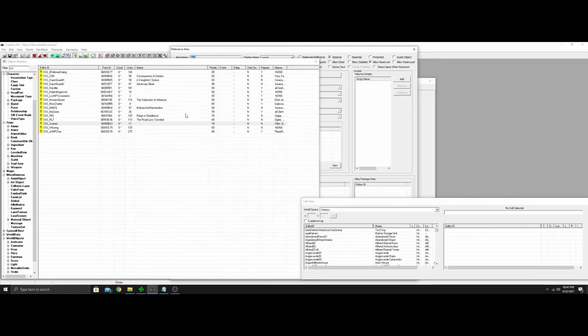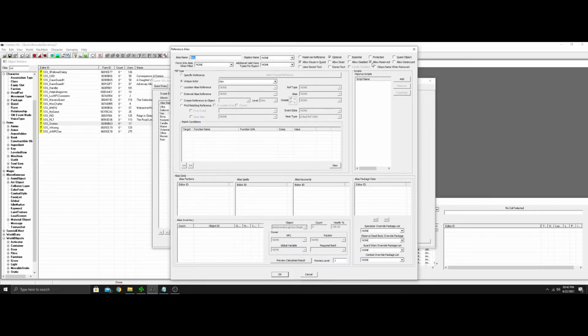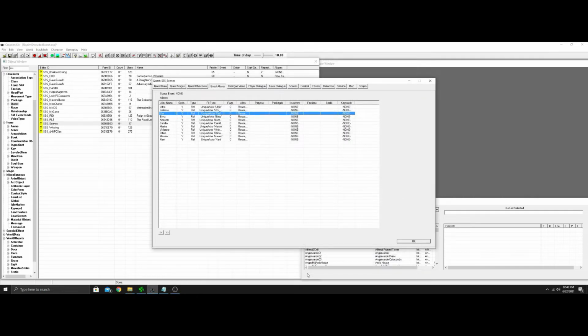I'm going to bring up Vex so you can see. Remember, always reserved, optional, allow reuse in quests. Vex is the name, unique actor. Use whatever actors you want to follow this. This is going to be pretty quick because I'm working on an update, but I figured I'd walk you through one of them as I do it.